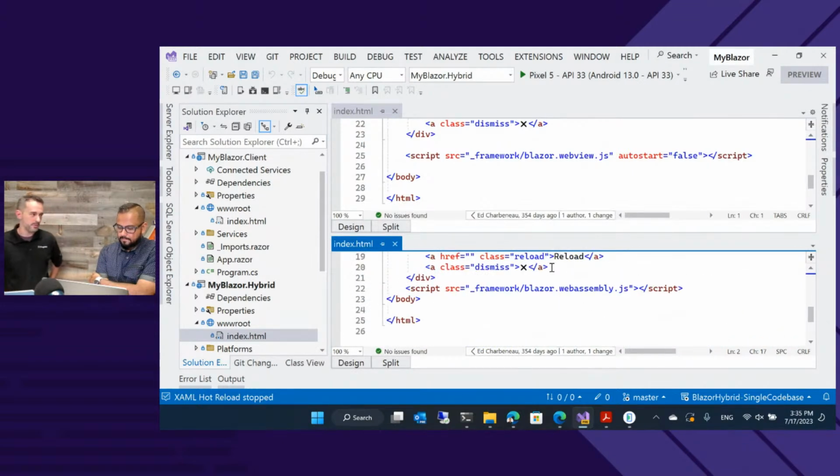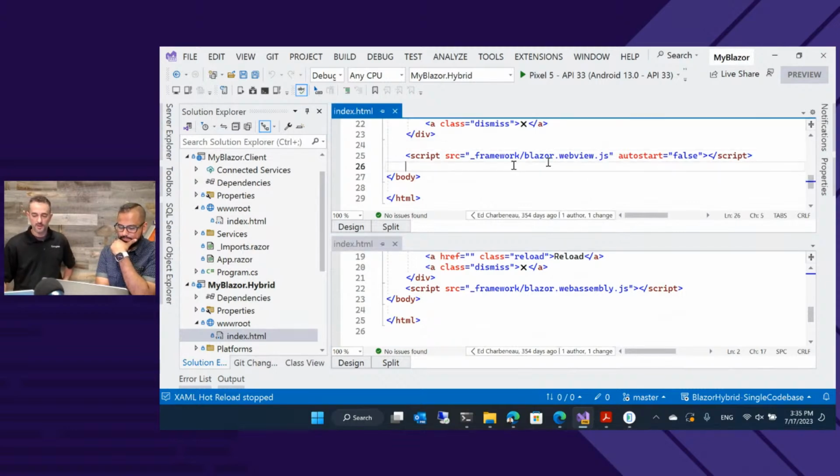Notice the difference here. So which one's the native app? Which one's the web app? All right. So the top one is the native app. The bottom one is the web app. Yeah, I see. I can tell because the script file here says web framework Blazor Webview.js.